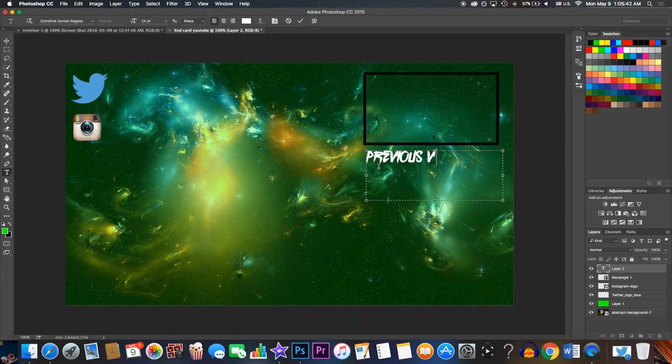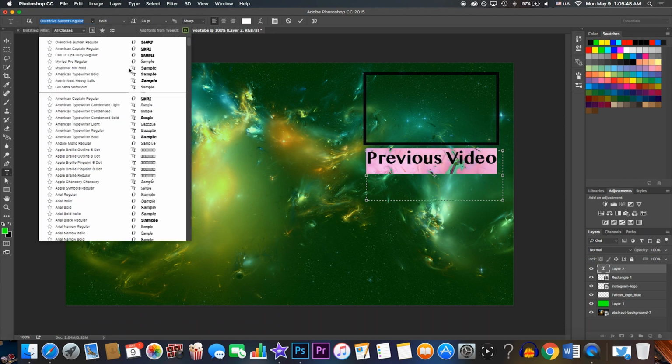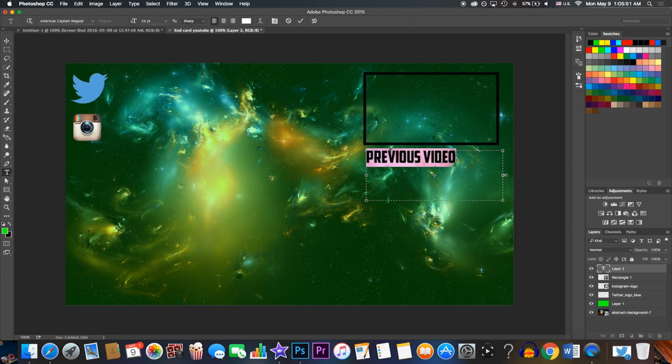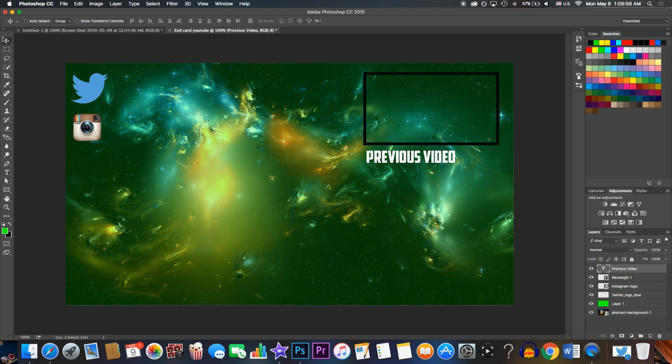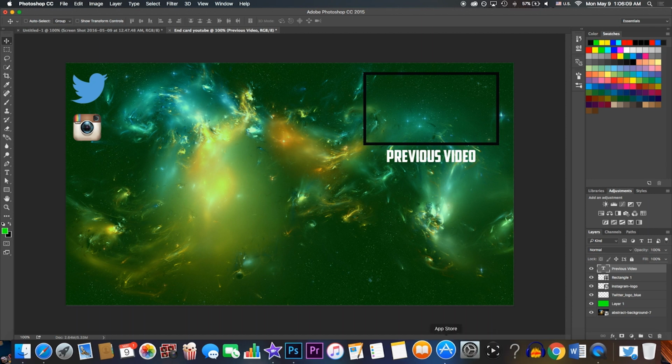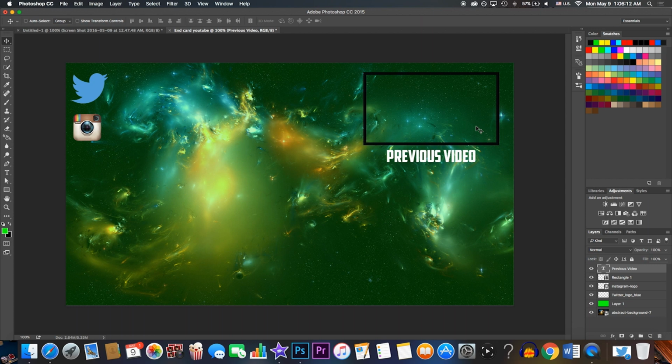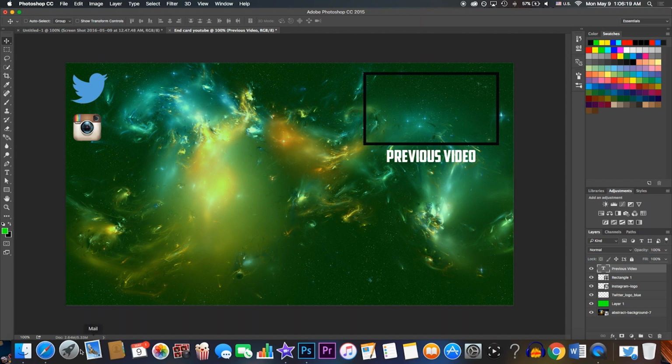So, previous video, let me change the font really quickly, and right here, and after you type, you come over to this, which will move the text, and you can move it and center it right underneath the box. So once you center that, you're done with everything over here, and this is right here where the mouse is. This is where your old video is going to go, and I'll show you an example of how this works at the end of the video.